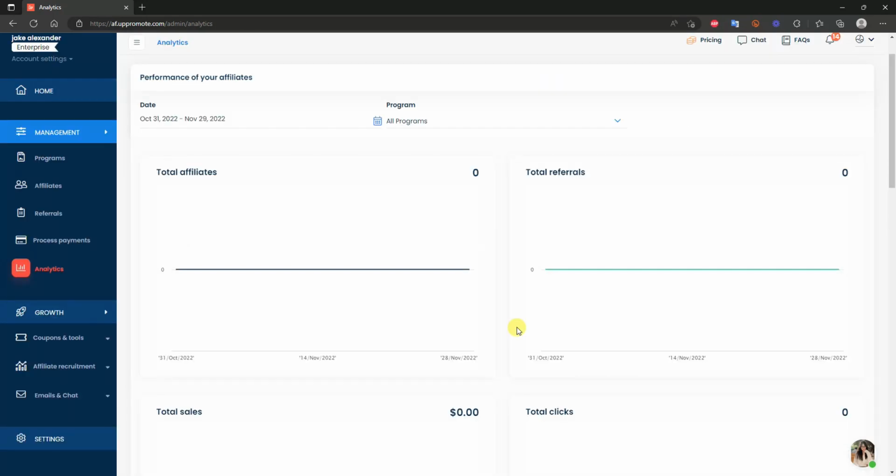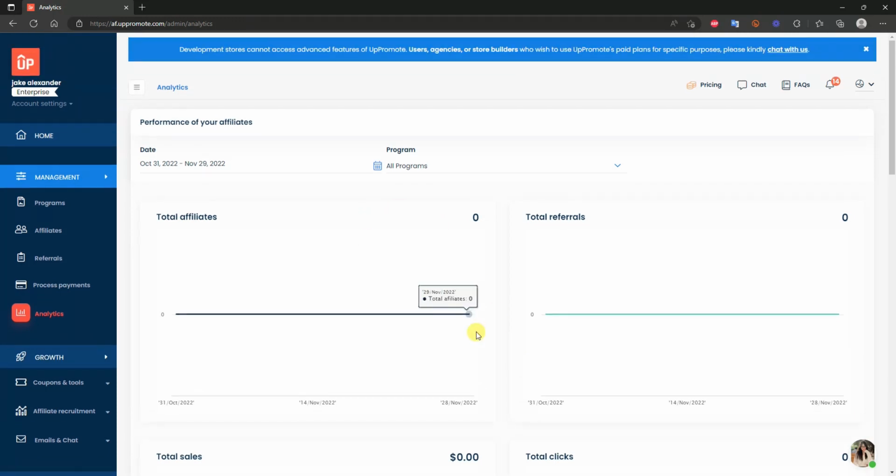So you want to be checking this information pretty frequently, at least on a monthly basis, if not a weekly basis, just to see if you can pick up any trends or insights that can help you with your affiliate marketing. So that's how you can set up and manage a successful affiliate program within Shopify.